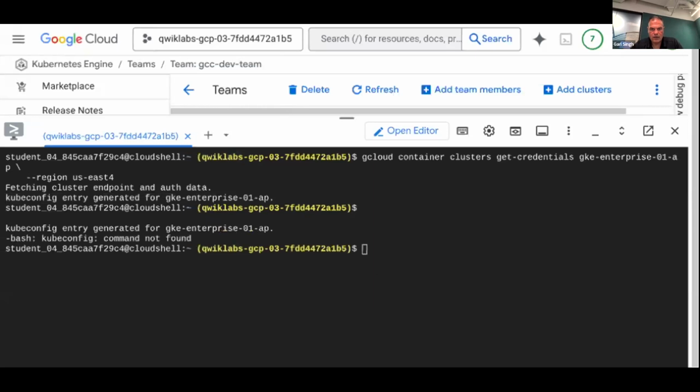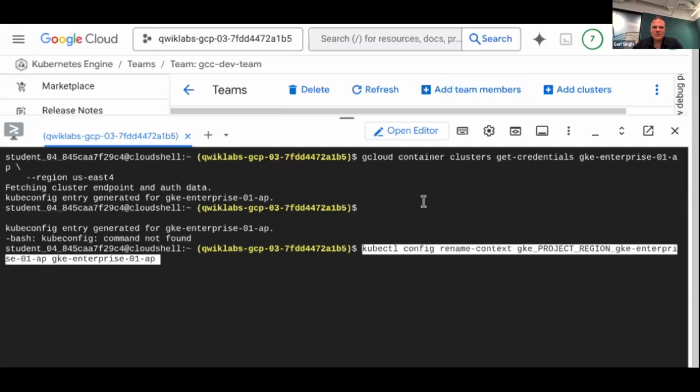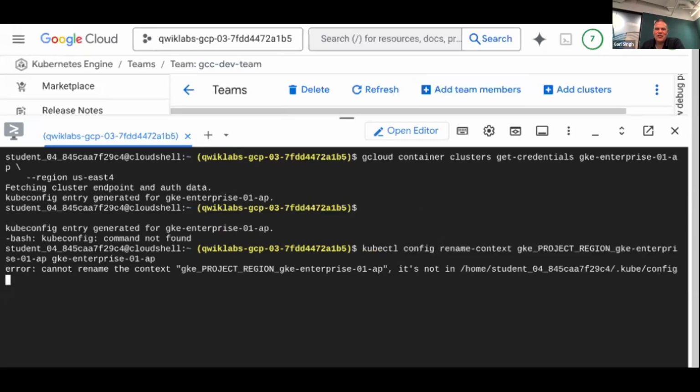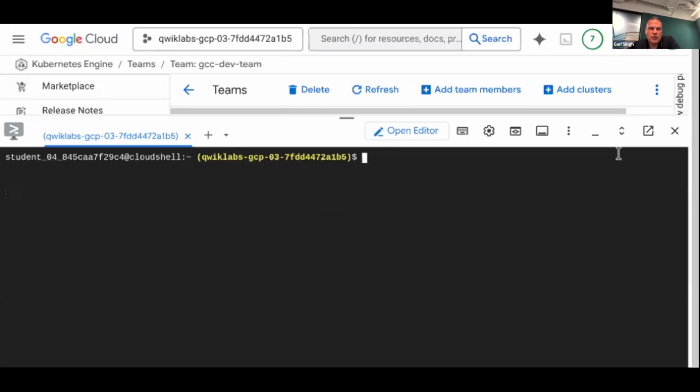Sorry. I'm going to just copy this command here. Sorry, I did not do that. Copy that. And this was just renaming the ugly default generated context to make it into whatever. Oh, I already renamed it. Okay. So now we're within that context.